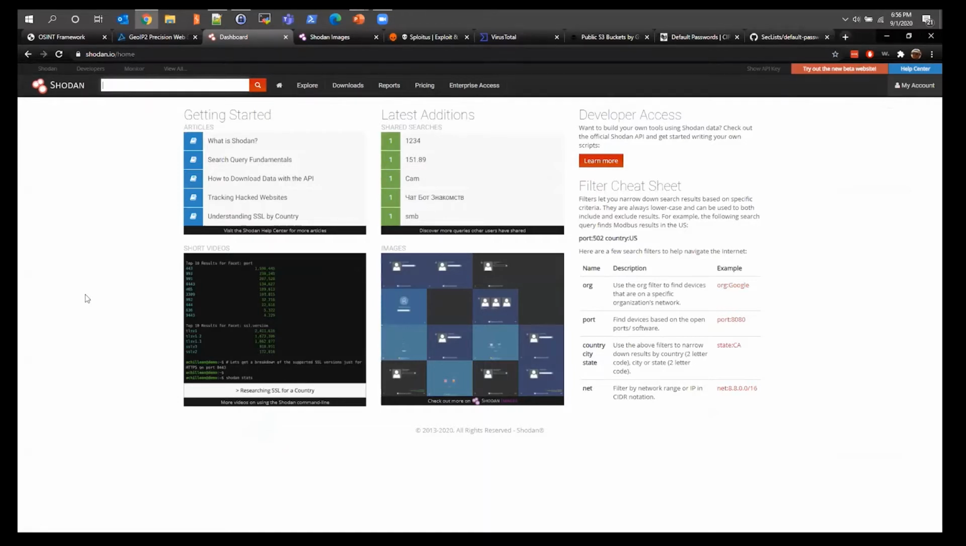This one is probably my favorite, if not, it's definitely top 10 of all the open source intelligence tools. So first of all, what is Shodan? Shodan is a search engine, much like Google is a search engine. The difference is, as Google's indexing website content.